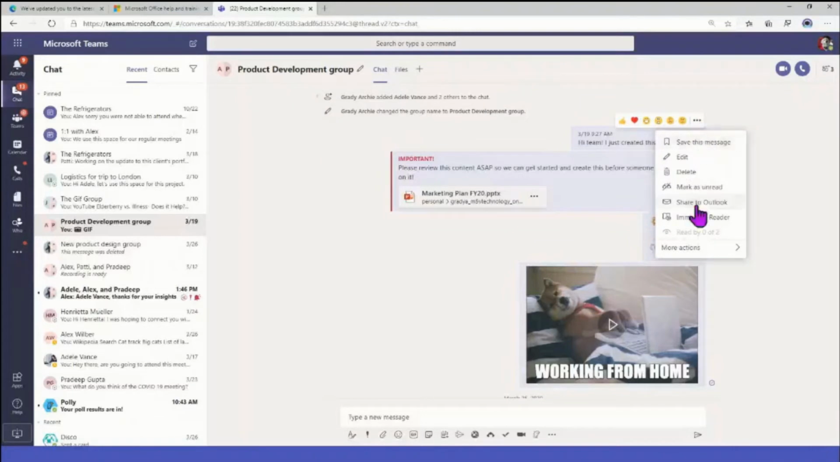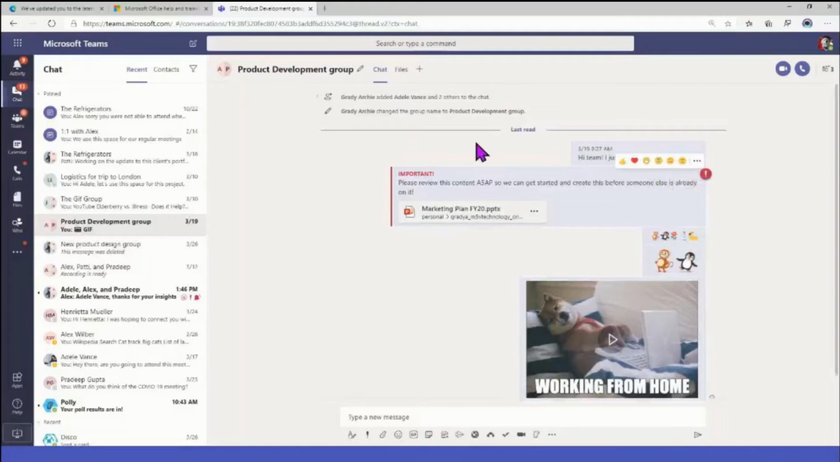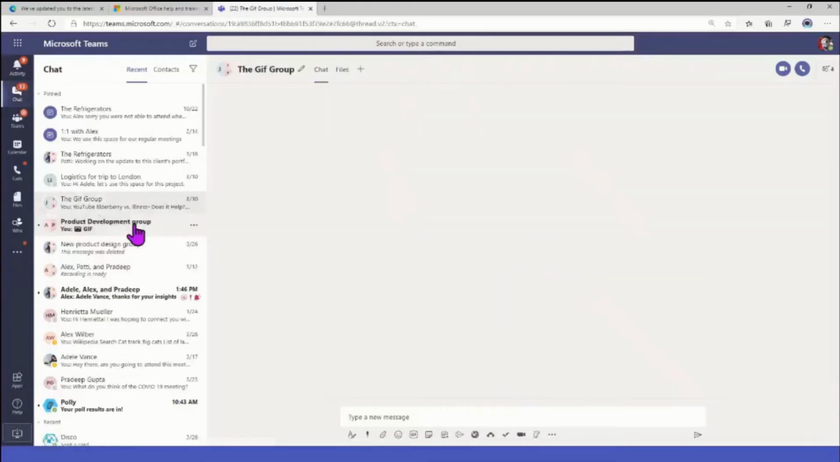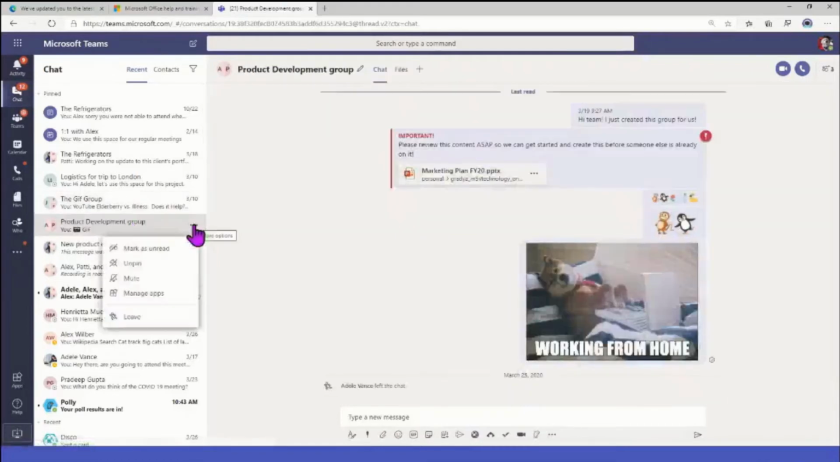I want to know where I left off. So I can just mark a specific message as unread, right? And it puts this little borderline here, and then that way it also makes it bold. When I come in and I scroll back and I get to this last read, I know where I left off, right? So that's important. That's one thing you can do.